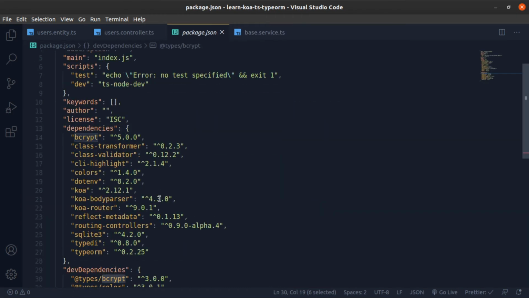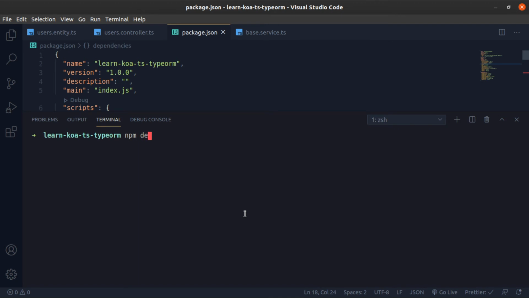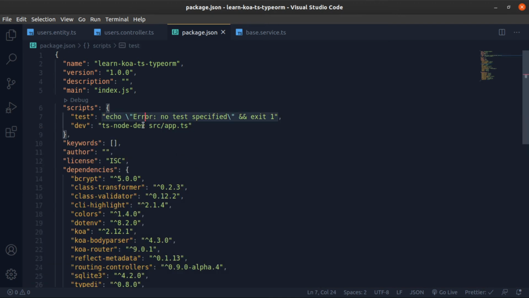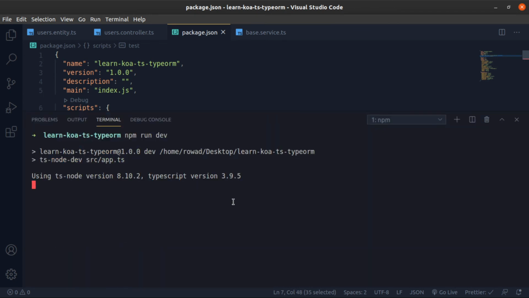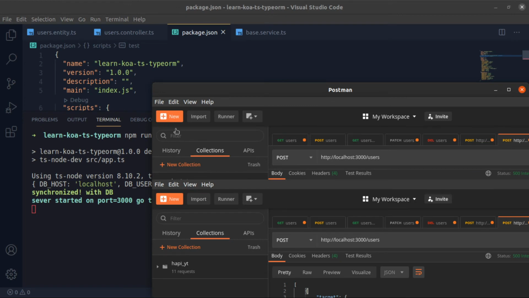Let me go to the package JSON, and for this dev script, let me just point it to source app.ts, so we don't need to type it again. So npm run dev, and this will go to this path, which is very nice. Do I have Postman? Yeah. Okay. Hold on just one second. It will keep hanging for a second.